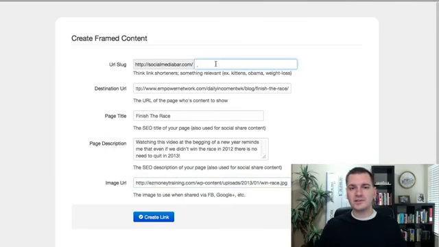And then right here in the URL slug, you actually can put spaces in here and it'll replace them with dashes. So I'm just going to say, let's see, finish the race, don't quit. Something like that. And if it's not available, it'll tell me, and I'll click create link.